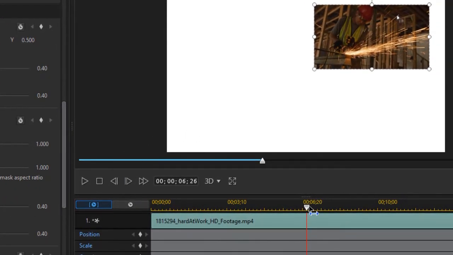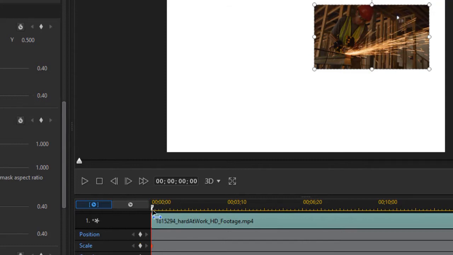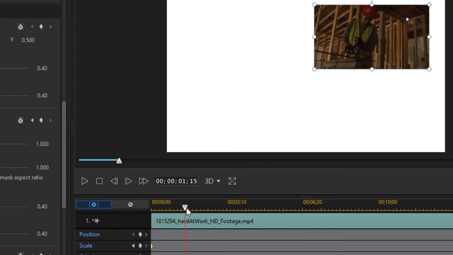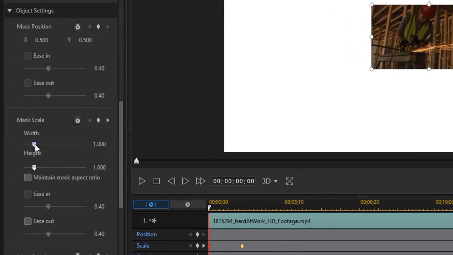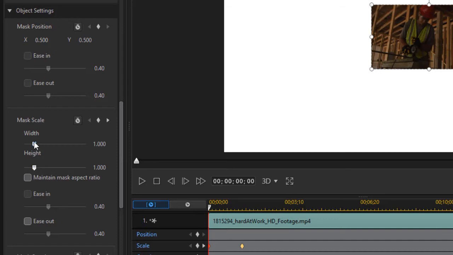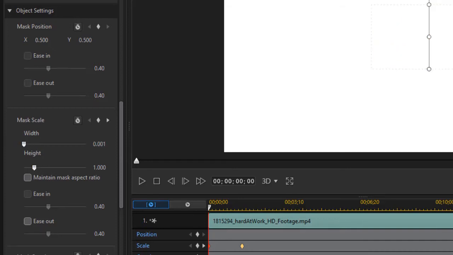And then we're going to set keyframes, move our playhead to the left. I'll set a keyframe, move in about a second and a half, set another keyframe, go to the first keyframe, and this time let's change the width down to nothing. Click on OK.